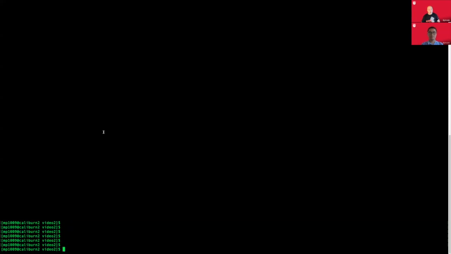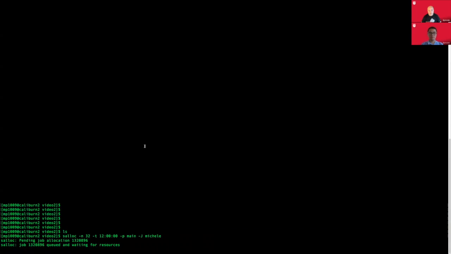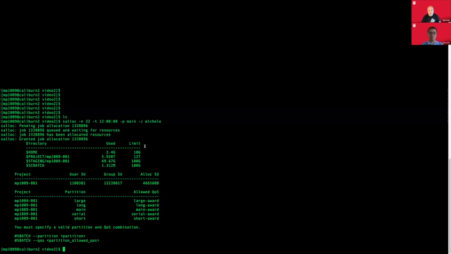Here I am on a supercomputer called Caliburn. I've generated a brand new directory called video2, because we also did a video one, but we decided to redo it. Let's start with this: when you are on a computer cluster, it's never good to use the head node for pretty much anything but logging in. So we're going to allocate some resources on the compute nodes. In this case, I'm allocating a single node for 12 hours, 32 processors per node.